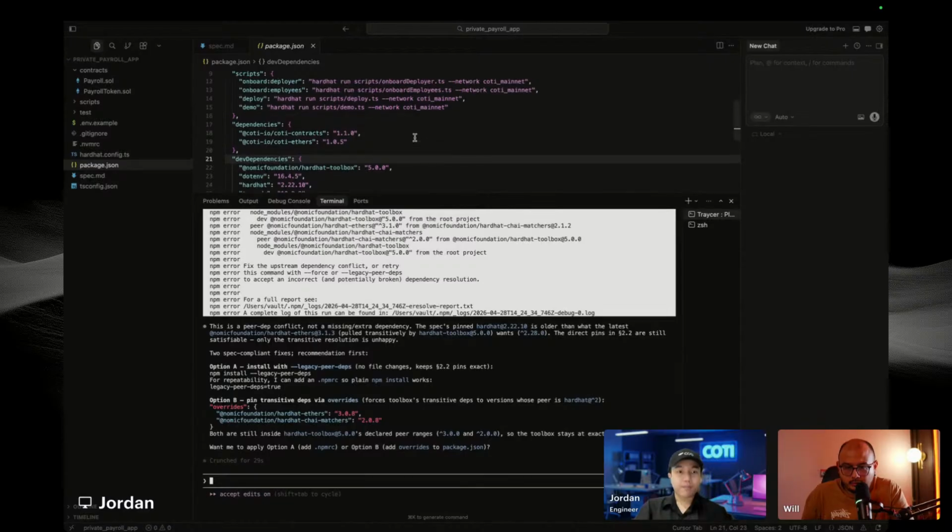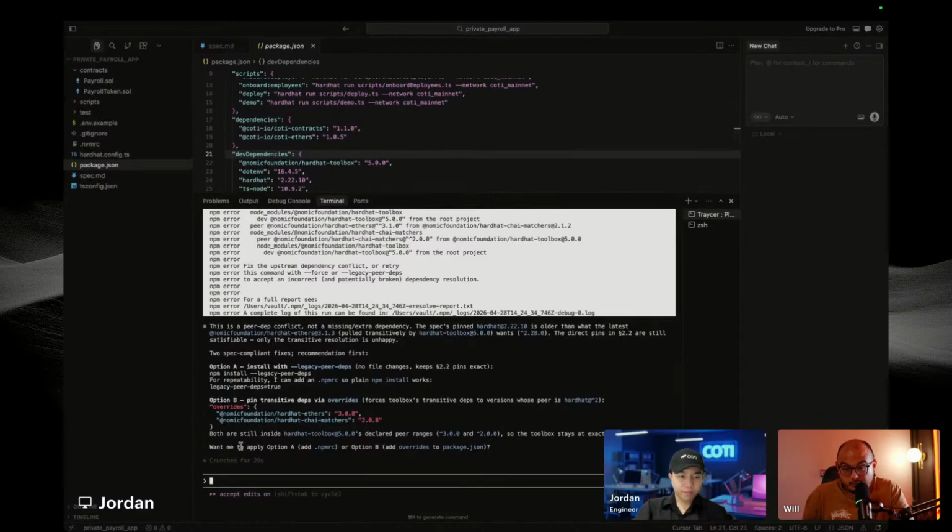It's giving you some options right here to fix, right? Let me read it first. Install with legacy peer deps. Okay, we can do this for now, using legacy.